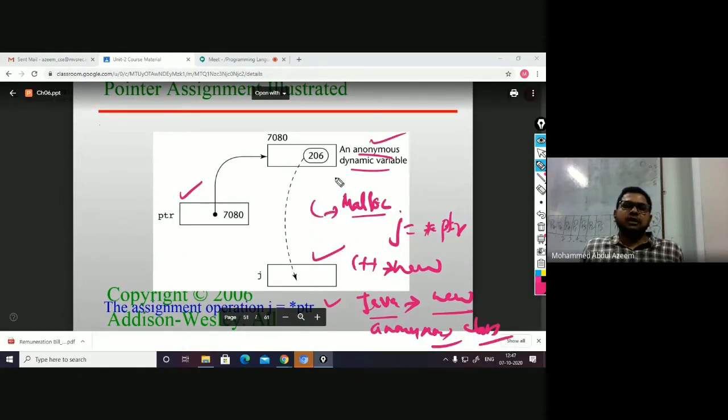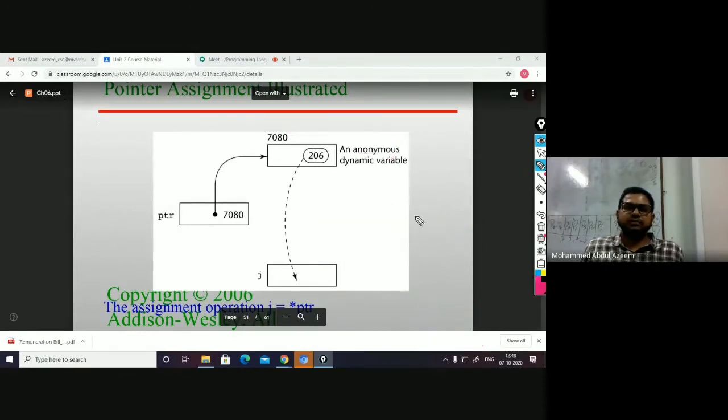Fine. So here, let us say without a name, you have created a variable whose address, that is 7080, you have assigned to the pointer PTR. Now this pointer can access this particular memory in which some value is available, let us say 206. This value you want to assign to, let us say, J. So you can assign it with the help of J equal to asterisk PTR, right?